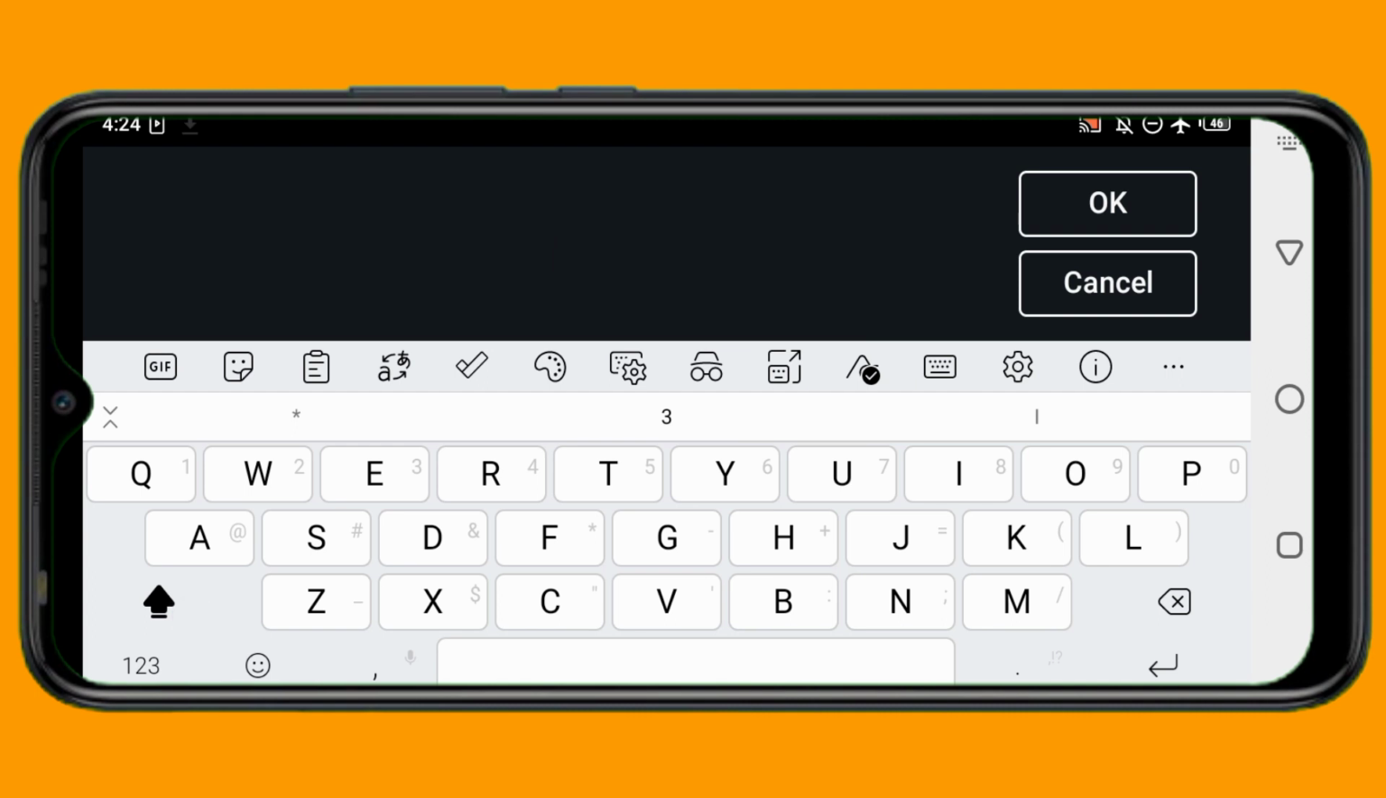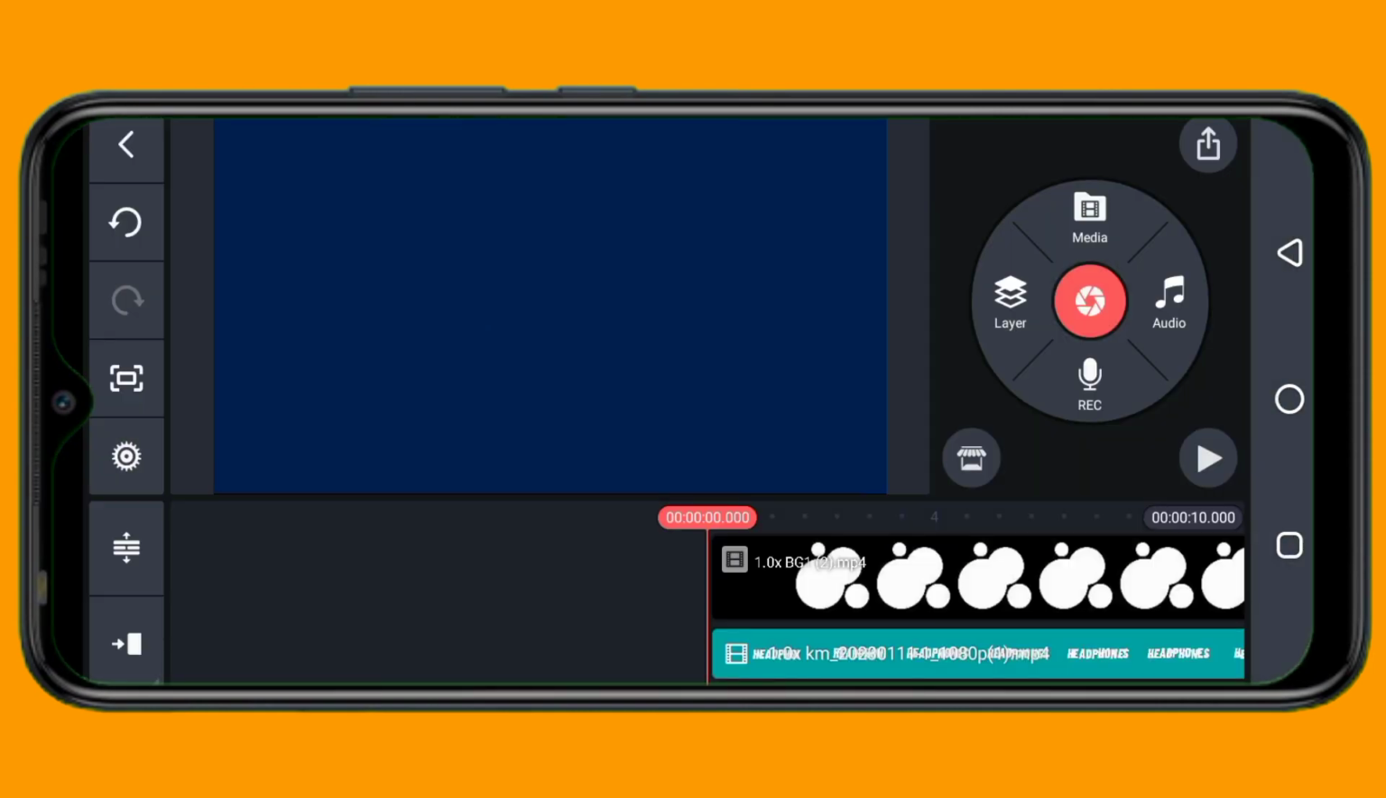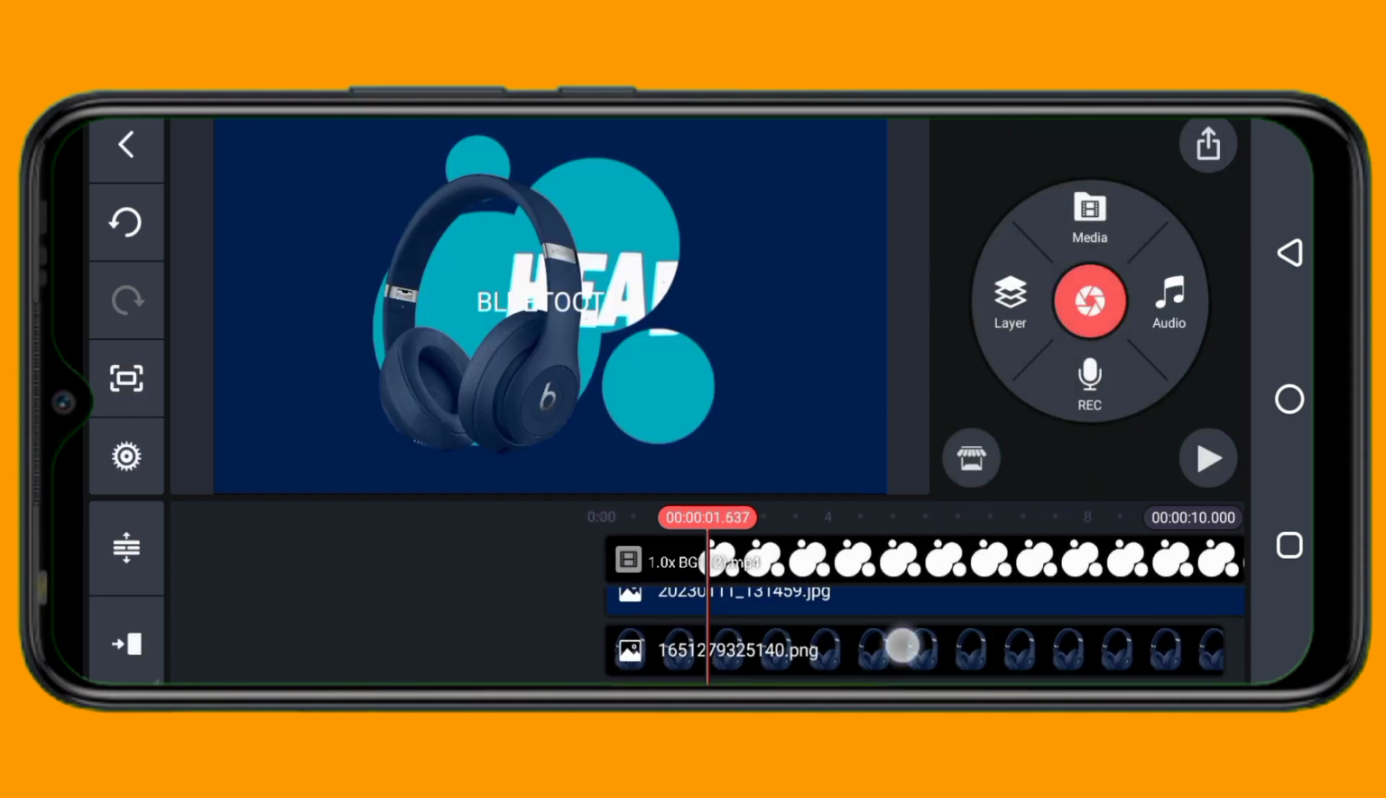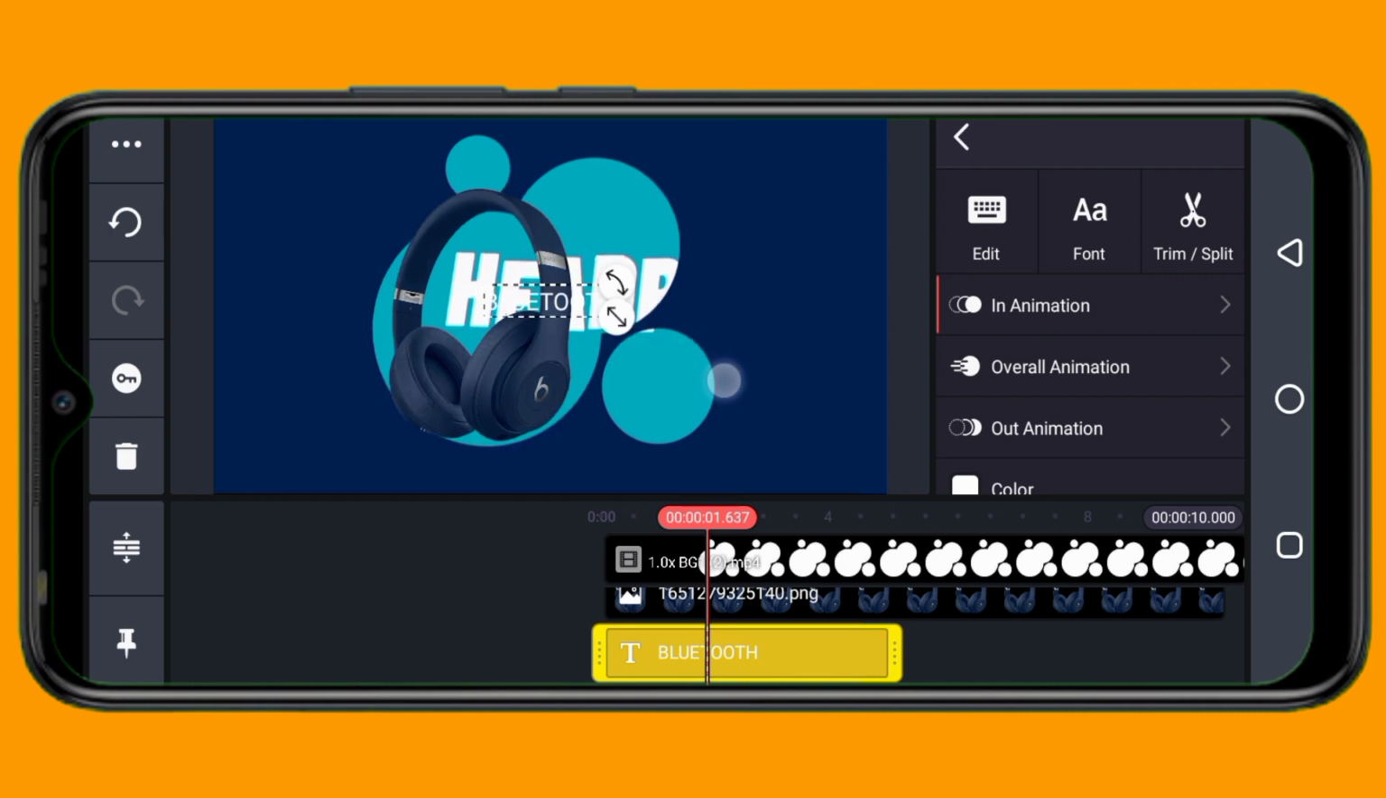I'll click on this text, then I can write something like, let's say, Bluetooth headphone, depending on what you want to write. I'll just type Bluetooth first. Then I'll add the same animation to it, in animation, pop. All right guys, so I'm going to adjust this Bluetooth. I can just place it here. Let me decrease the size a little bit.